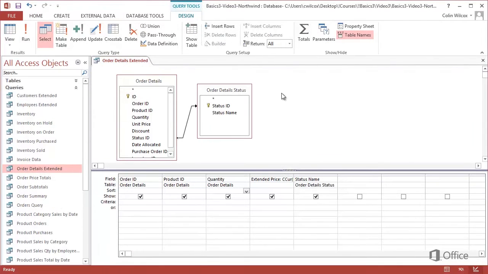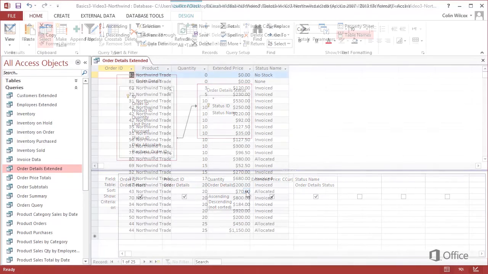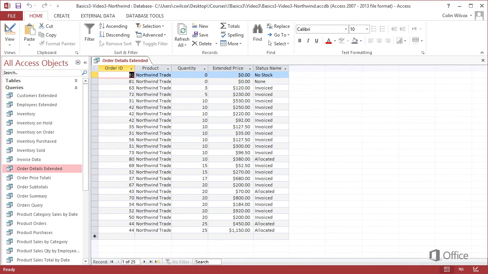Also, if you want to return a portion of the result, such as the top 5 values or maybe the bottom 25% of a data set, select a value from the return list. Then here in the design grid, go to the Sort row and select Ascending or Descending. Ascending order returns the bottom items, and descending returns the top items.